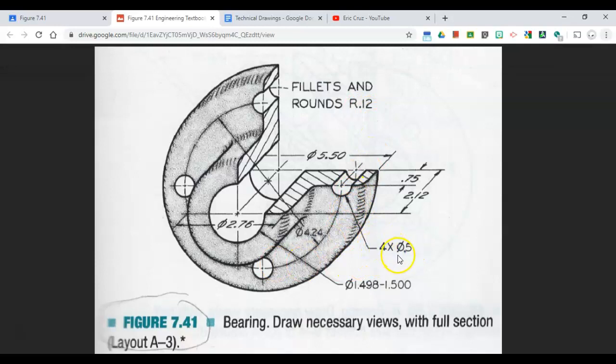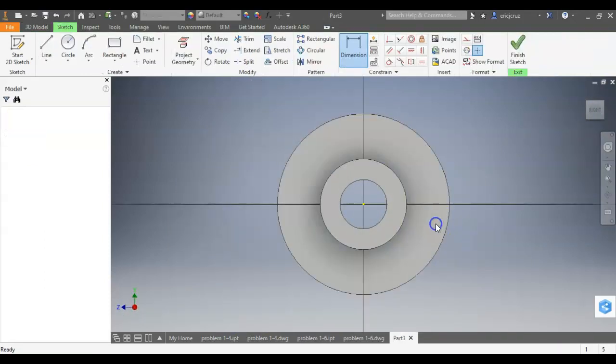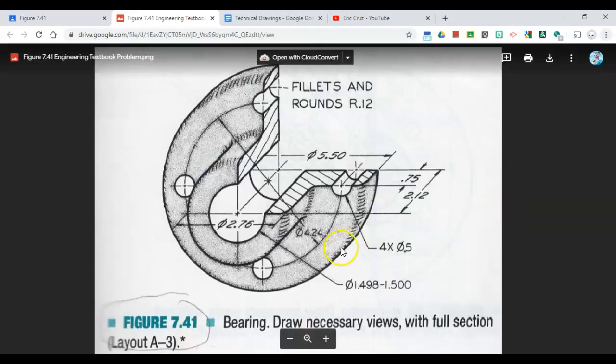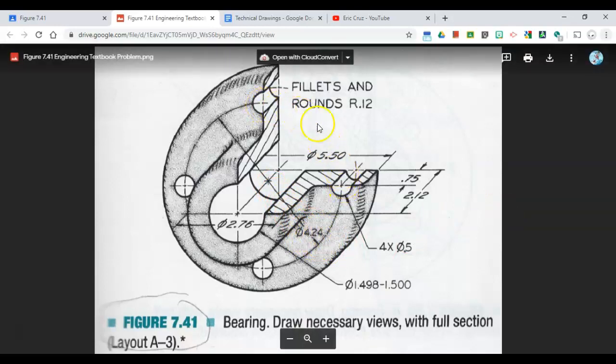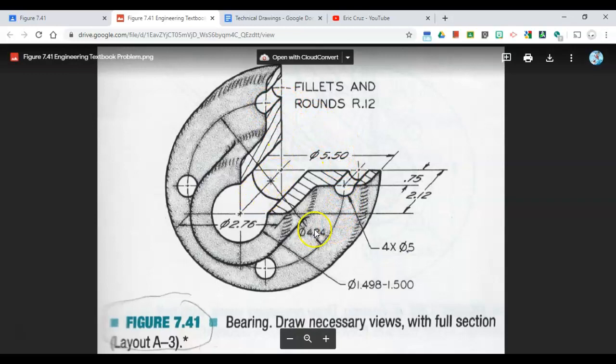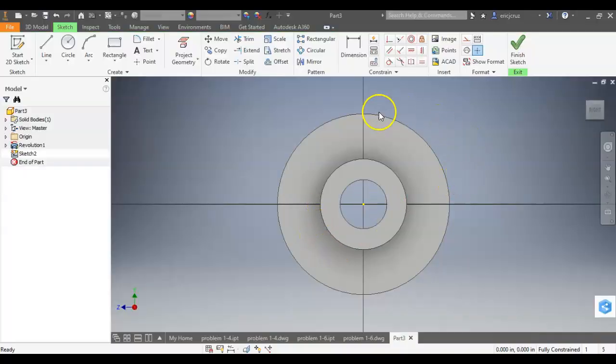There's 4 holes. It says diameter is 0.5. So let's look at the right side view here. I'm gonna right click, new sketch, and where's that dimension to? So it's right here. So the centers of these holes have a diameter with this center of 4.24, and you see that right here in the drawing. So what that means is we're going to draw a circle, and we're going to give that a diameter of 4.24. Enter. We're gonna tap escape a couple times, right click on that circle, and make that a construction line.